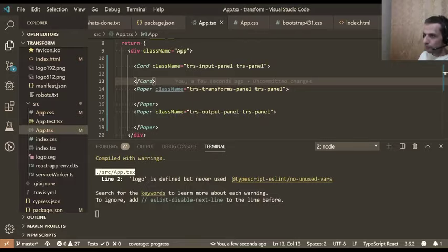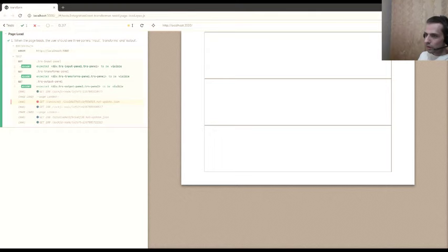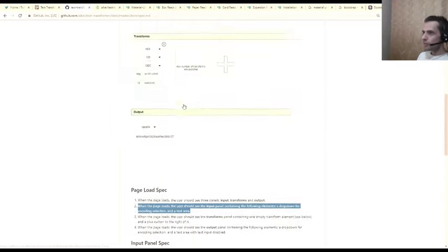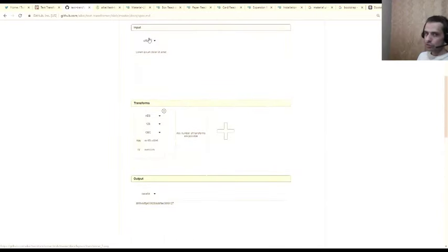Where is my spec? My spec can be found here. So when the page loads, the user should see 3 panels: input, transforms, and output. Okay, this one we can consider done. Now number 2. When the page loads, the user should see the input panel containing the following elements: a drop-down for encoding selection and a text area. This means we need a drop-down for encoding selection and a text area. Here, these two things.